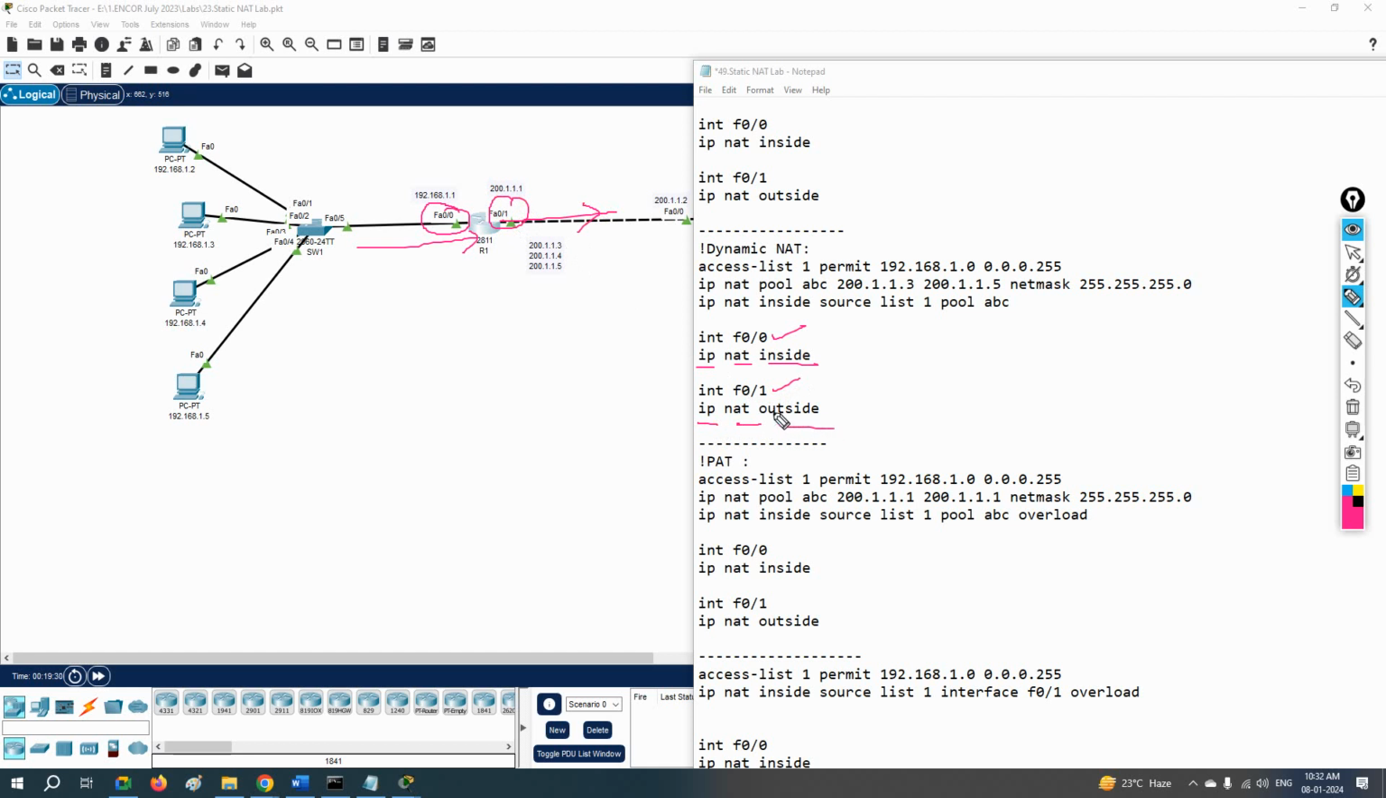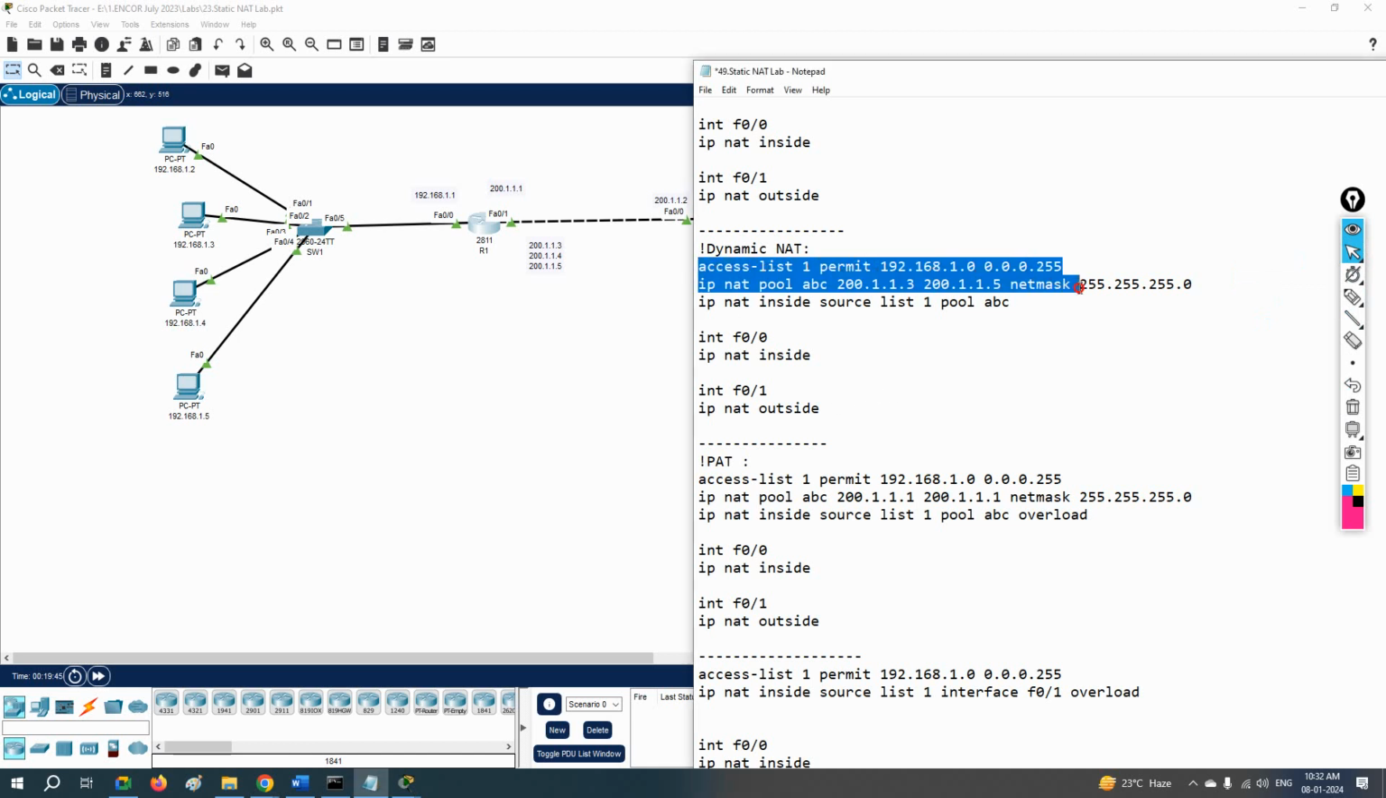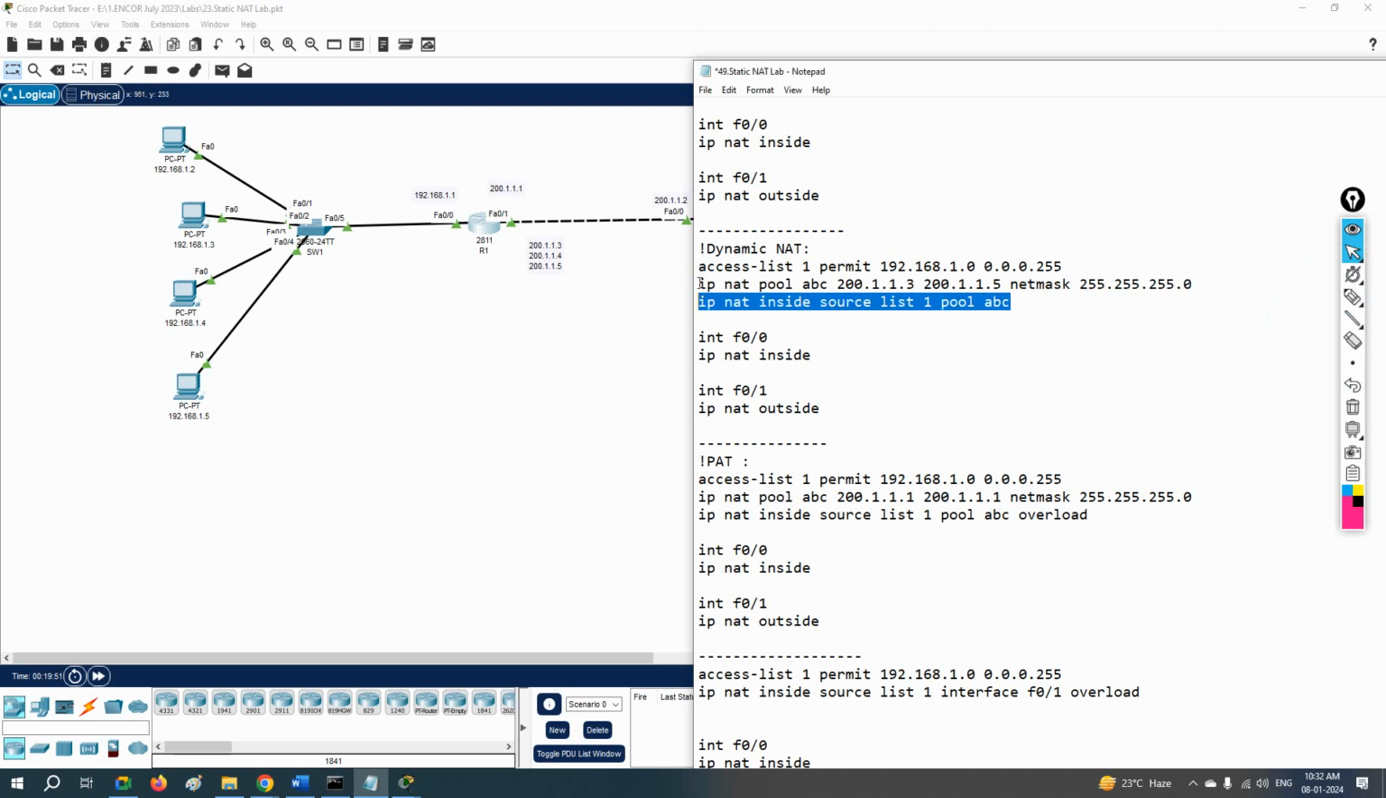So what advantage do you get here? This guy will access, this guy will access, this guy will access, and one guy will wait. If one guy is not accessing, then the waiting guy starts accessing. Okay, so this is a dynamic NAT. First we select the traffic, second we define the public IPs we took in the pool, and the third command mixes the selected traffic with the pool, and then we apply the NAT. That's all. So what I will do here is copy and paste this whole thing.